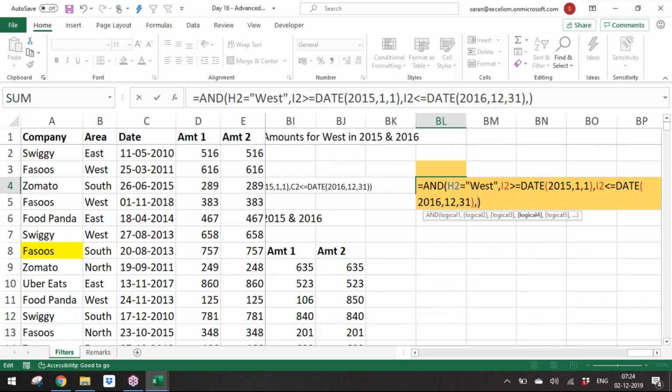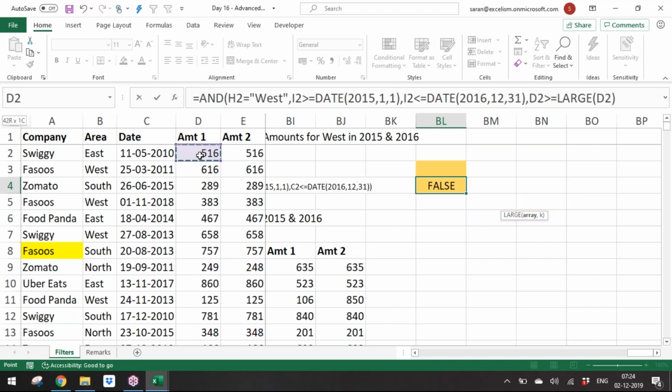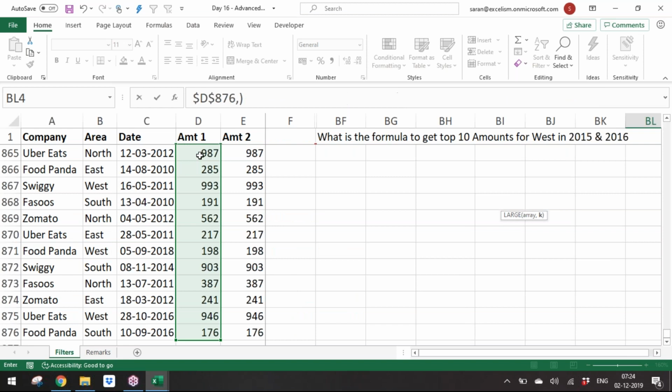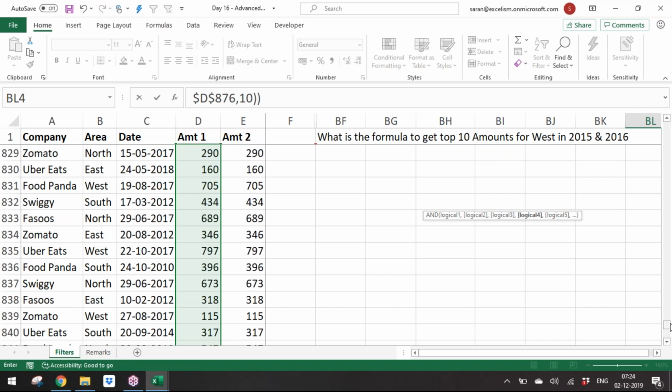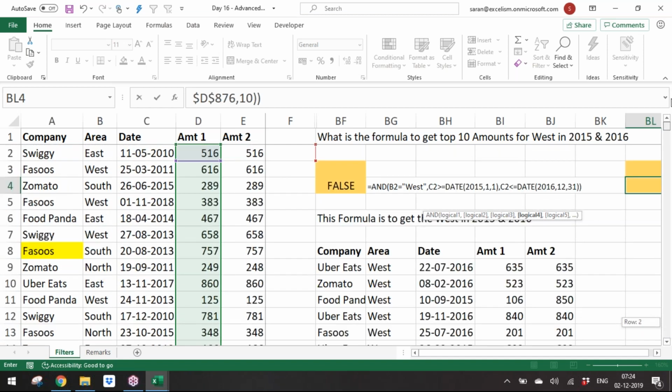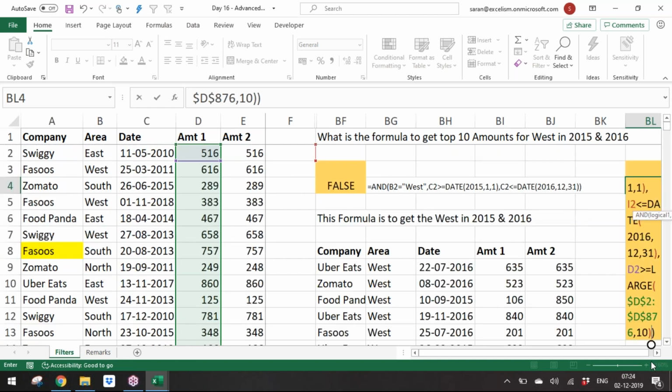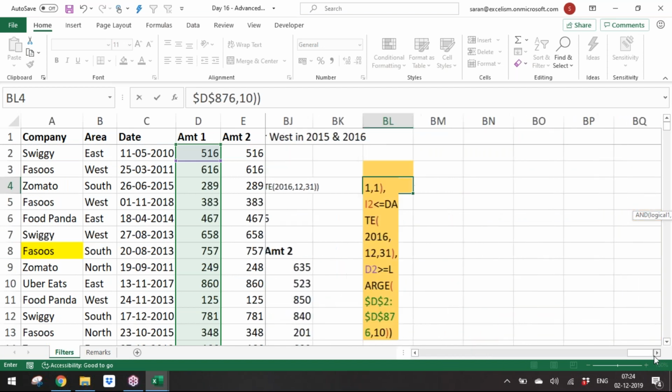Simple. What I'll be doing is select the amount column. This data must be greater than or equal to, I'll use the function LARGE. In this entire data, extract the 10th largest value. Don't confuse. They are slightly complex formulas, but if you understand the basics, I'm sure these all must be very simple. Please just have a look.